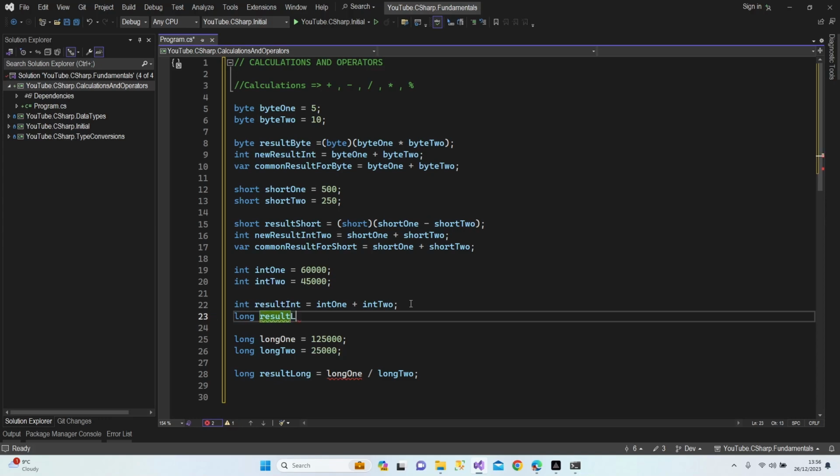Result long from integer, int1 and int2. If I collect them, as you can see, I can assign these two integers directly to the long, so it won't be a problem.